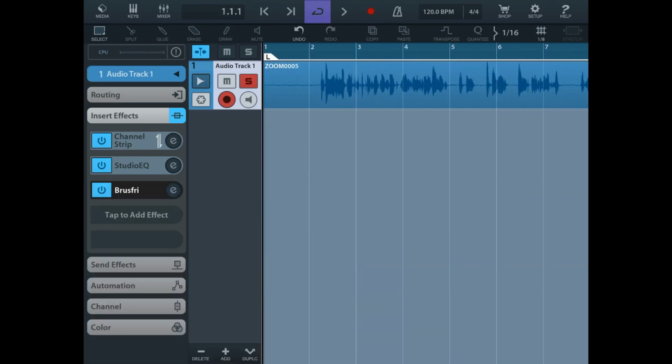Okay, so there you have it. That's the plugin version of it, and it's pretty okay.